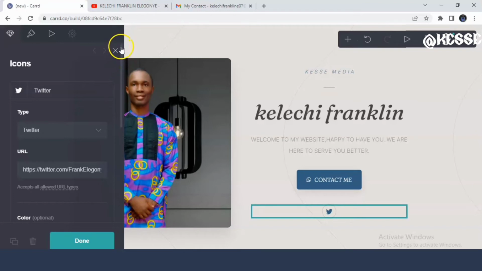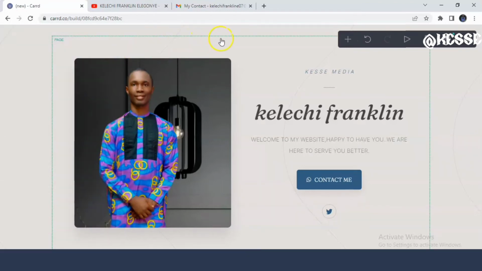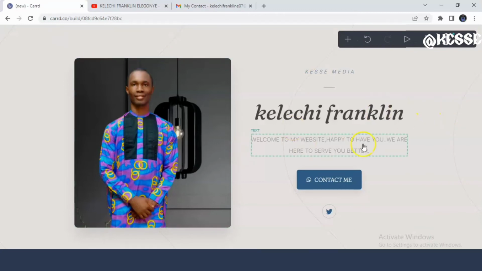But right now I think I'm done with creating this particular page, and this is how simple and effective you can create a one-page website. And this is how it is on the laptop view. Now if I click on this icon here, it will take me to the mobile view.